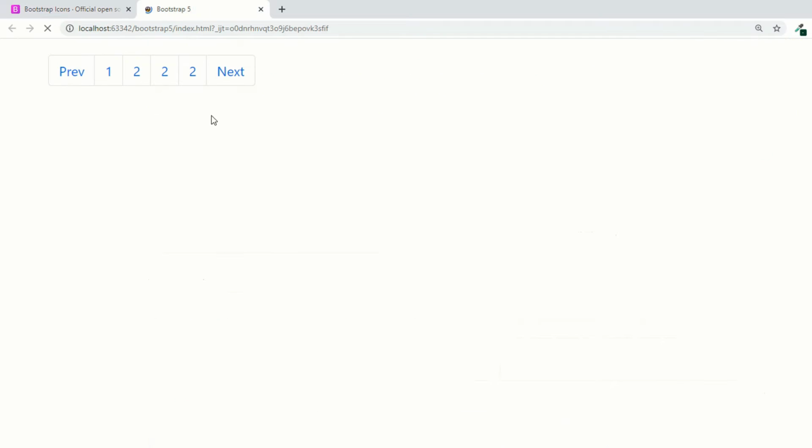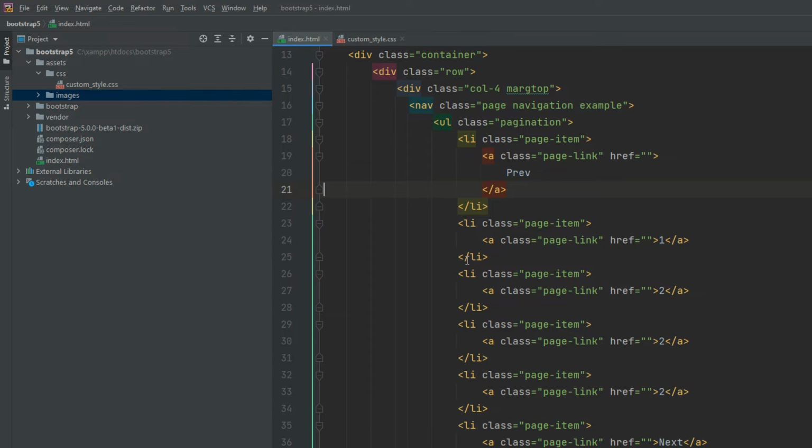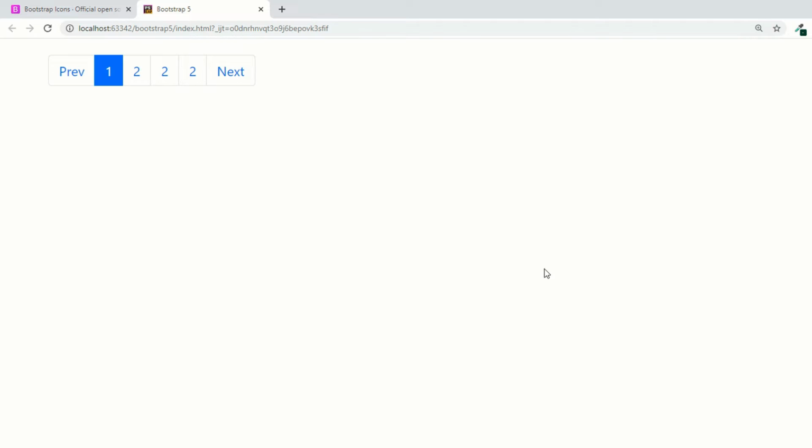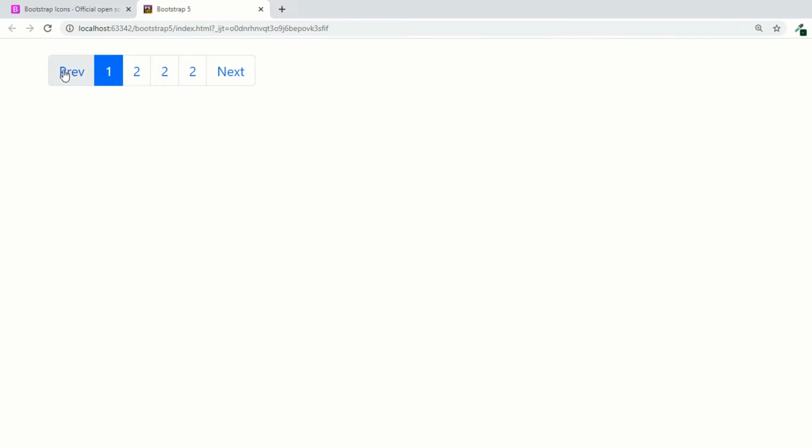What happens if you want to use the active or disabled classes or properties? Let's suppose by default this is active. So how can you do that? I'm saying this is active. So now I'm saying active. Go to the page, refresh the page. As you can see, now it's active. And how can you use the disabled? Let's suppose I'm saying disabled. So now it's disabled.